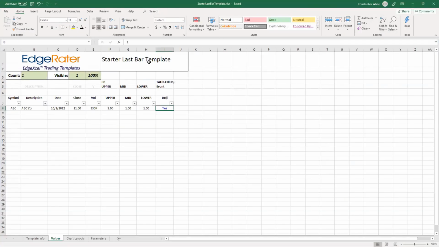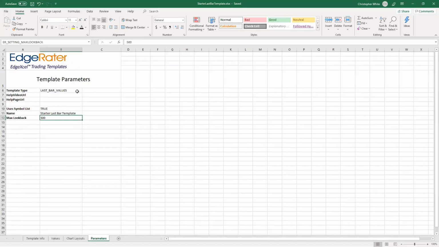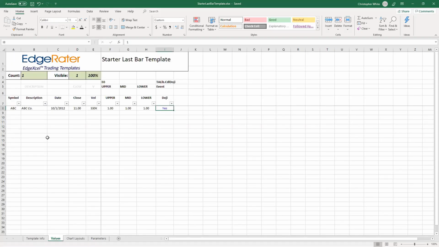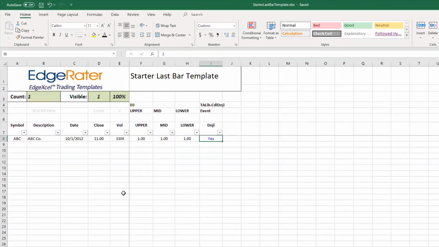So the essential elements of a last bar template. First of all, the parameter sheet. Under template type is last_bar_values. Under the name, it's whatever name you want to appear in EdgeRater. And then the values sheet is where all of the data is shown.